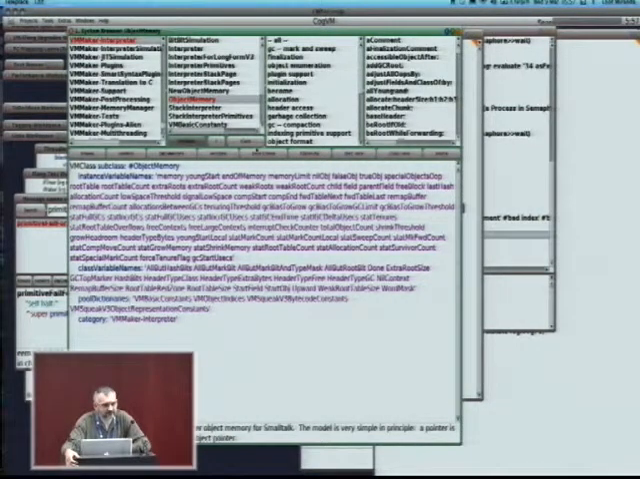A stupid question. Why can't we replace Smalltalk processes with system threads? So that's an. Everybody heard that question? That's not a stupid question. No, that's an excellent question. So why can't we replace Smalltalk processes with native threads?